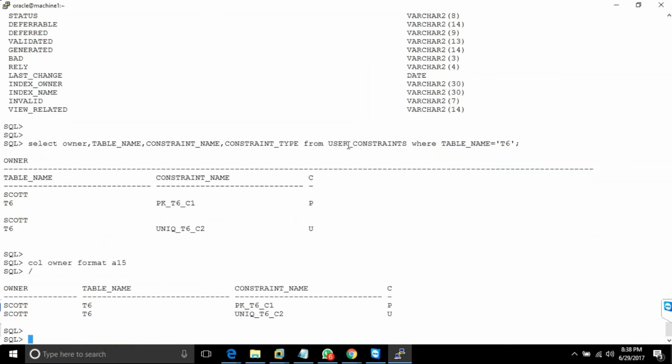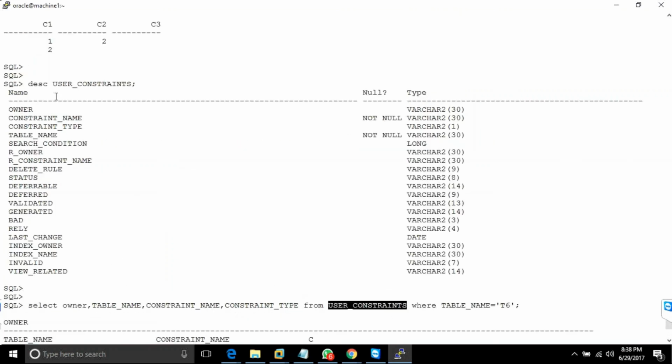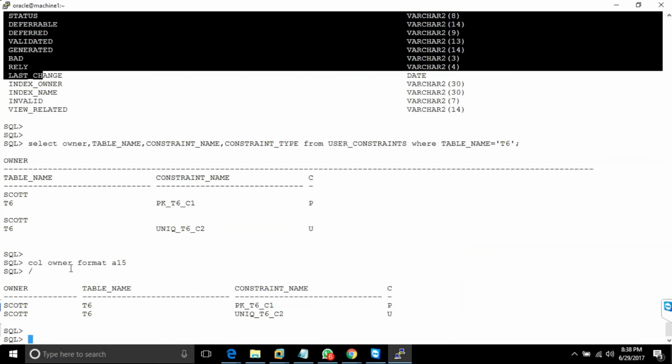This is a table, user constraints, which you can use to find out that T6 has this constraint name, and it's primary and unique. The same thing you are getting from SQL Developer, you can get from this table also. And this is the definition. So you can find it this way. I took only 3-4 columns out of it, because if I display all columns, the values will be scattered on the screen and I will not be able to read the output well. That's the only situation where I would prefer to use SQL Developer over this.